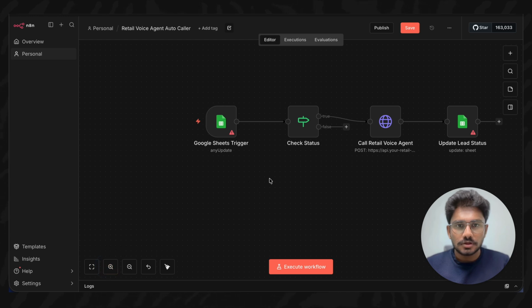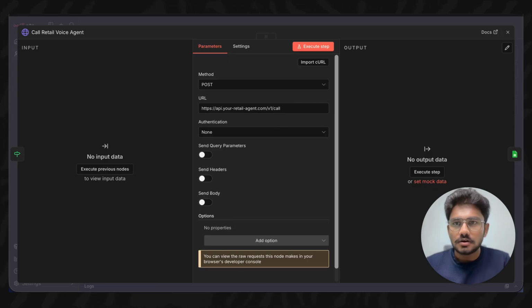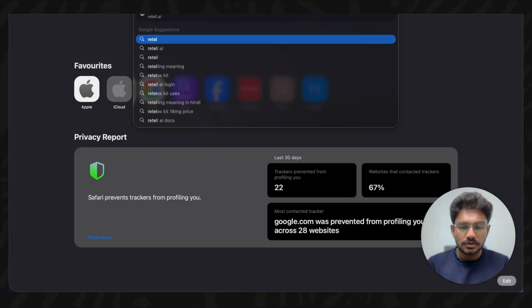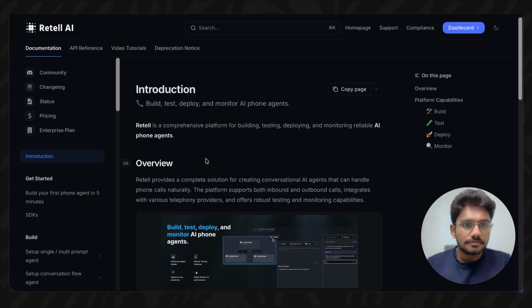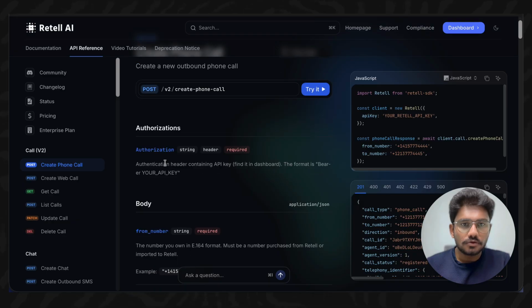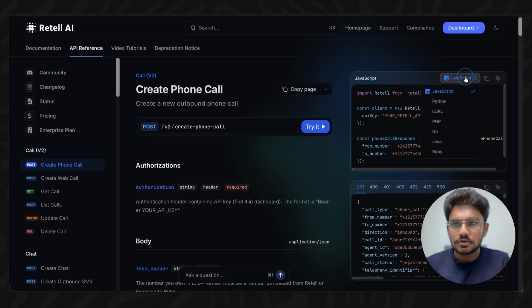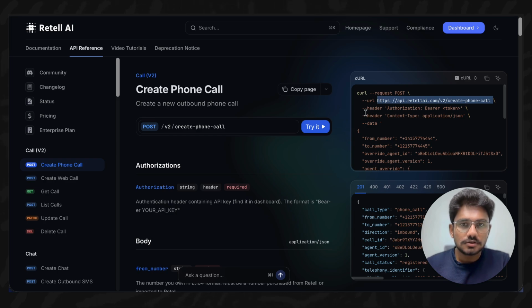I'll just try to zoom in a bit and let's see, I'll just try to check with the Retell API endpoint whether it got it perfectly or not. In another tab, I'll just try to open the Retell AI API docs. So I think this is the documentation. And if I go to API reference, so it has to create a phone call, right? So I'll just try to change this to curl. So this has to be the URL, https://api.retellai.com/v2/create-phone-call. So this is version 2.